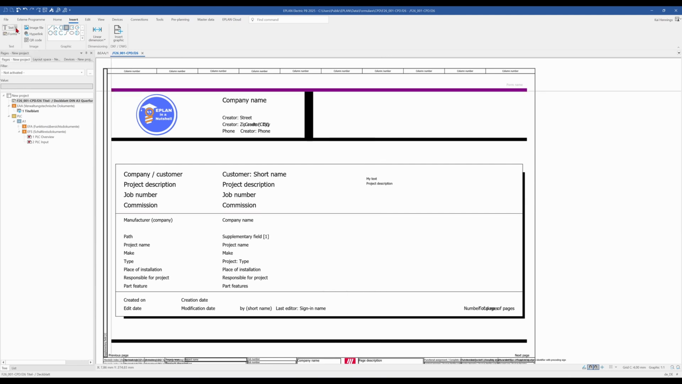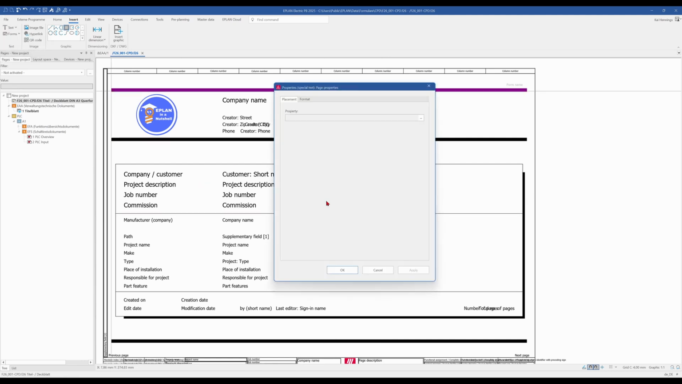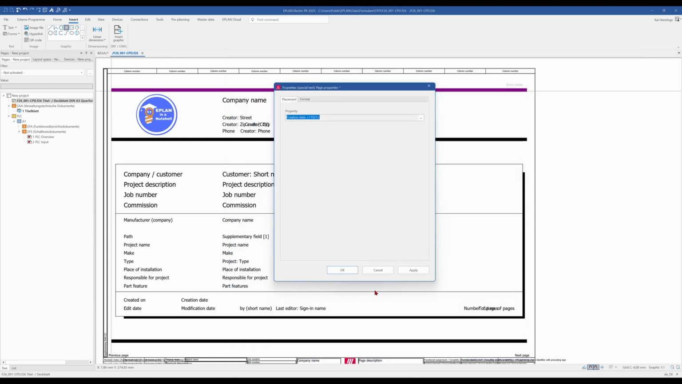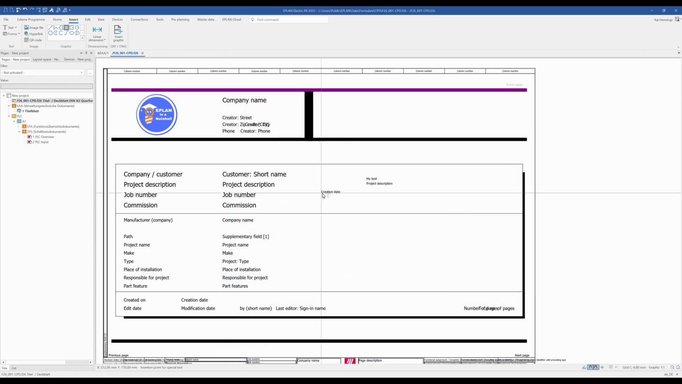And there is another text. This is the page property. And then you can see which properties are available, for example, on the text. Maybe you want to have the creation date here. So we can place the creation date. It's also already here. And this is the way it works.